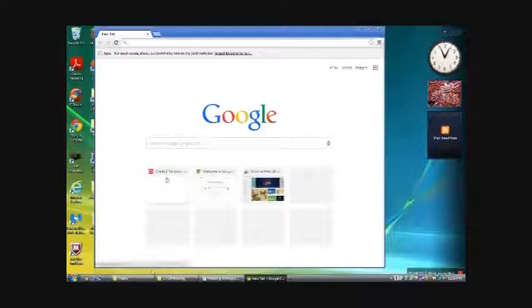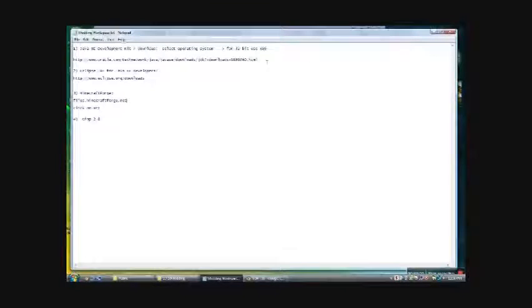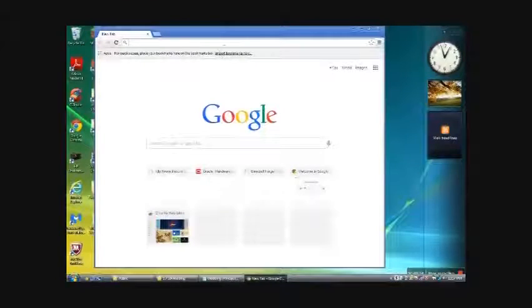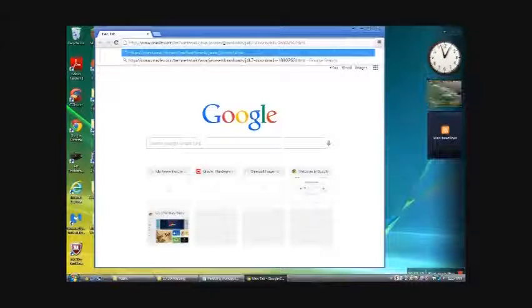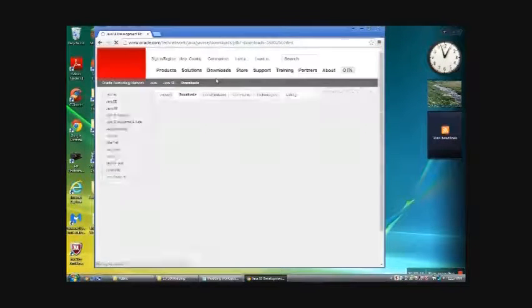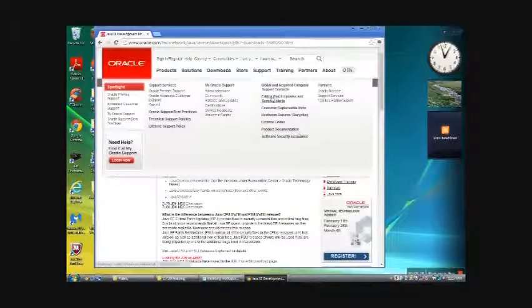So here we go. We want to take the text file right here, Oracle, Control C, and then put that in your browser bar, Control V, enter, and there you have it, all the Java downloads.